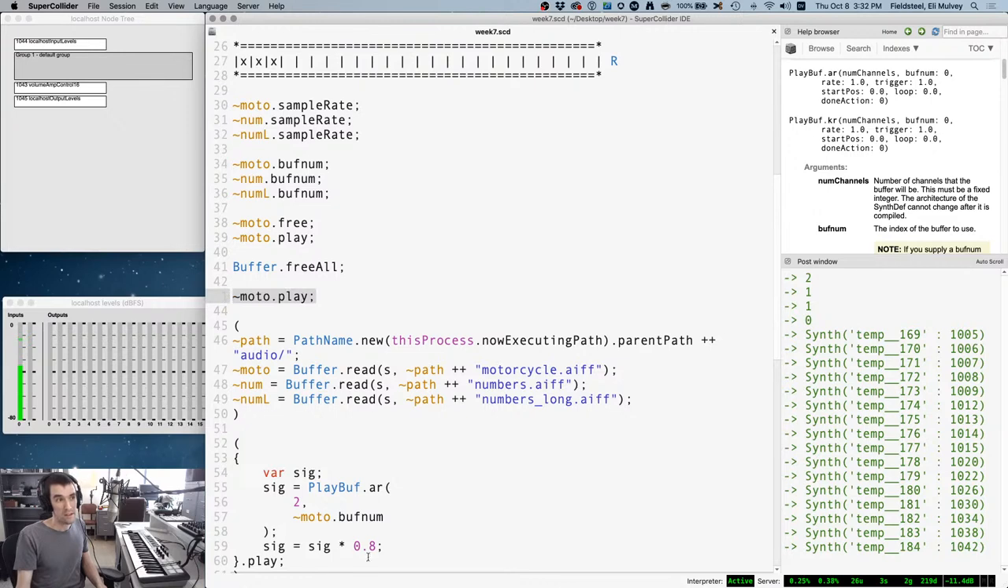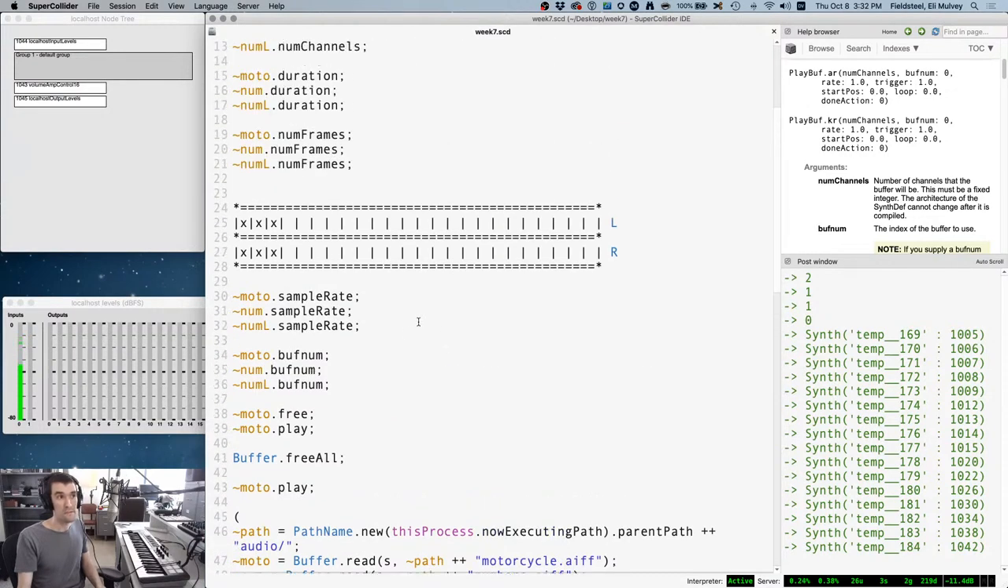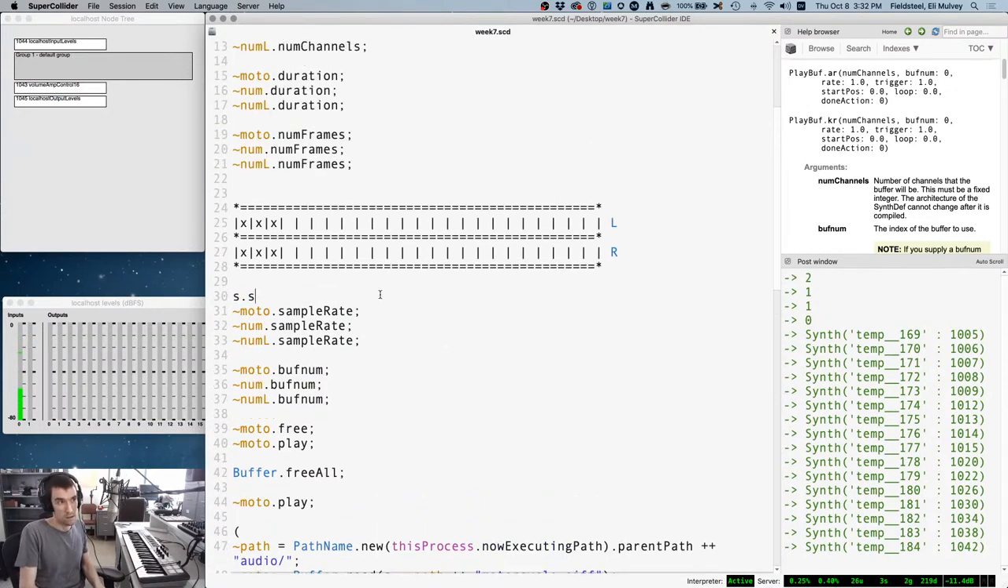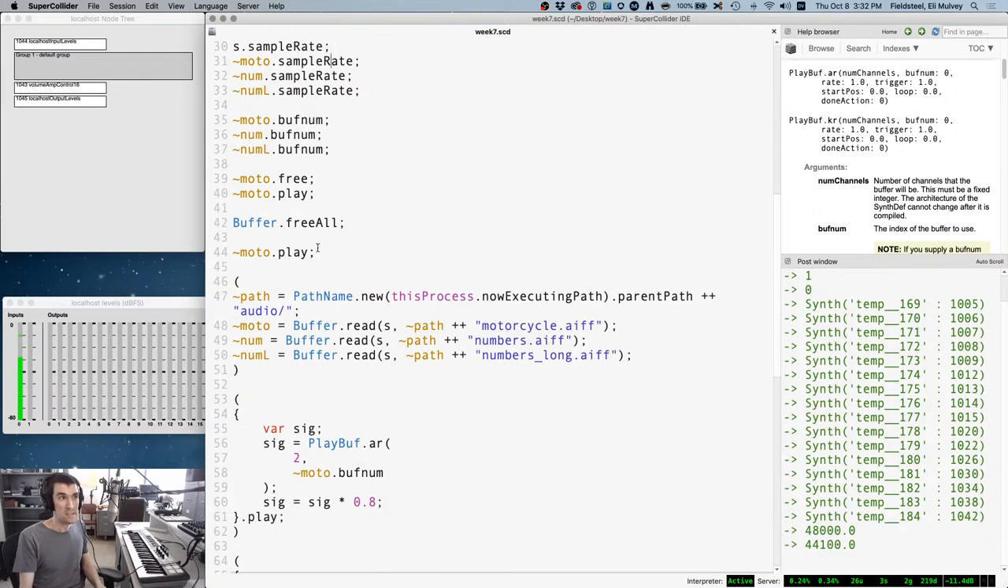So the difference between this and this, if you can hear it, it's subtle, but there's a slight pitch discrepancy. This one sounds like the original file. This one is actually a little bit higher. And this is a result of the fact that the server is running at a sampling rate of 48,000, but this buffer has a sampling rate of 44,100. So when we play it, this is very much a shortcut. It does a lot of secret stuff in the background, resampling and whatever.